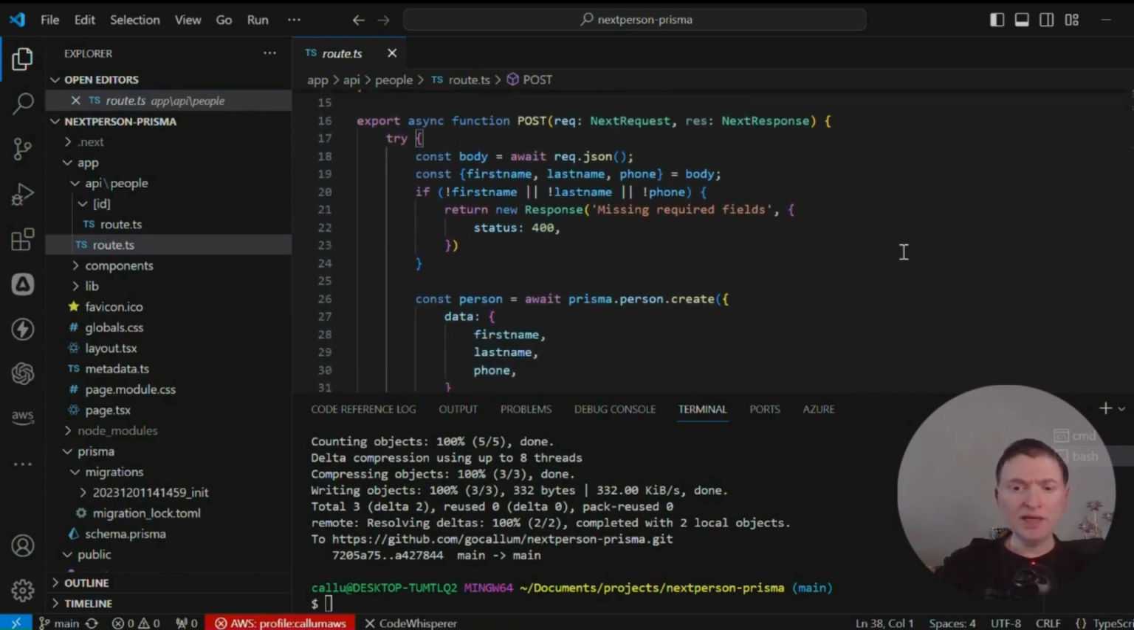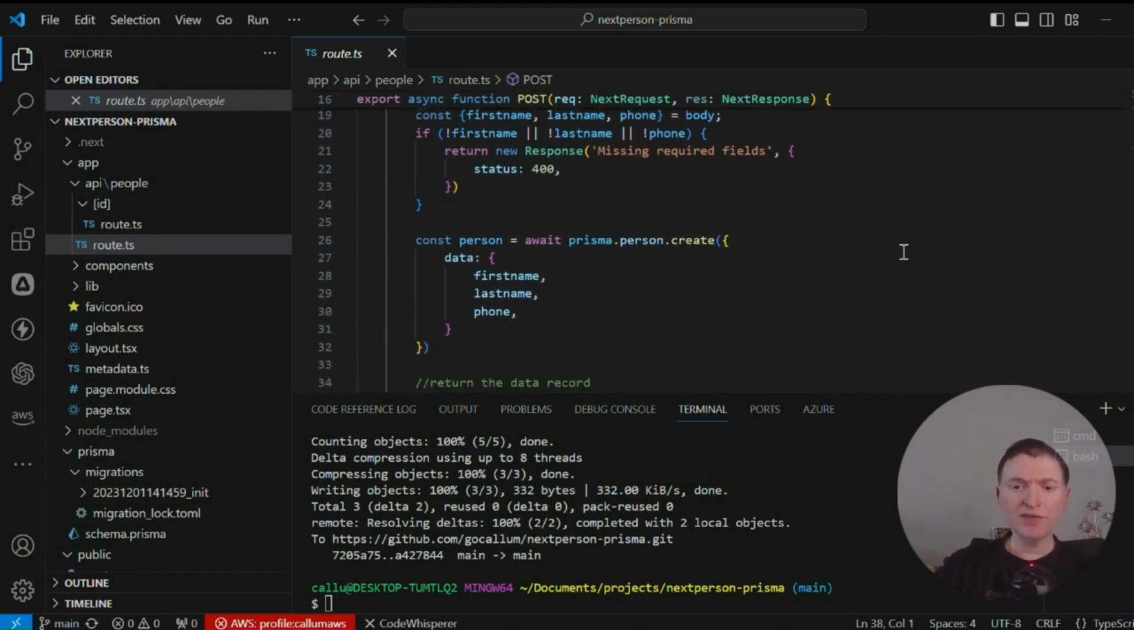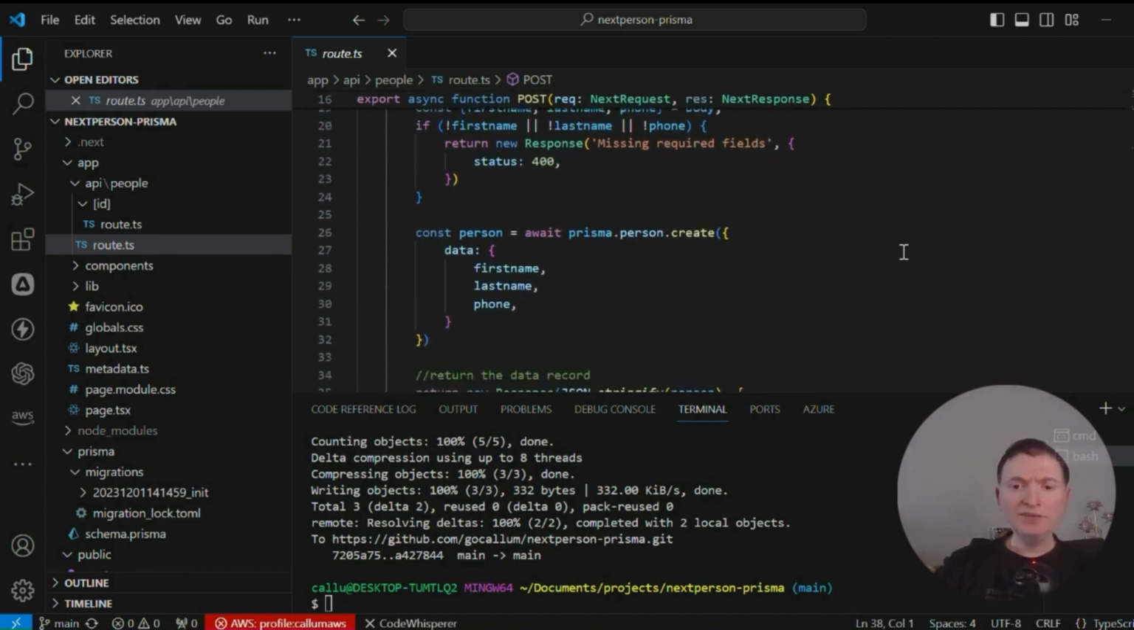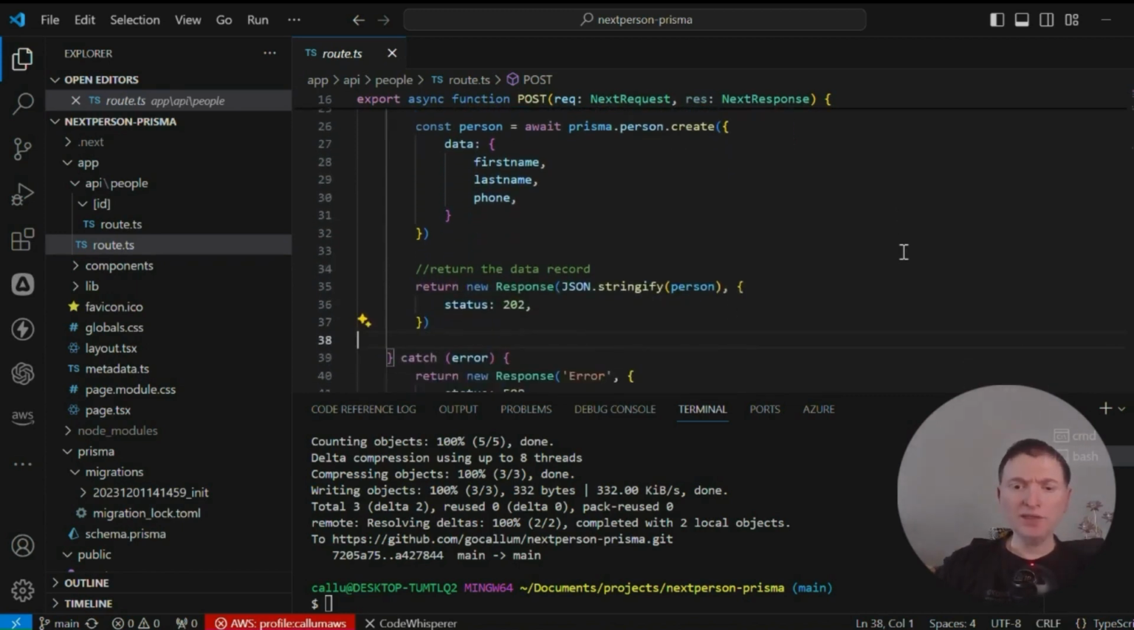And then I get a response from Prisma from the database once the record is created. Every time I create a person object in the database, Prisma will return me a new object along with the ID created by the database. I simply return this object along with the status code of 202. Otherwise, if there is any error, I return a 500 status code in my response.